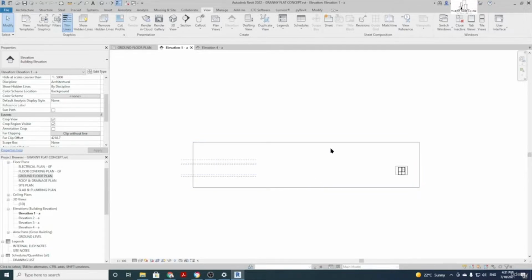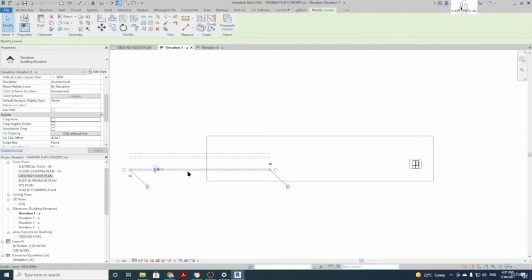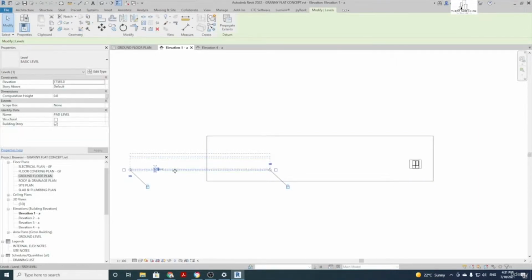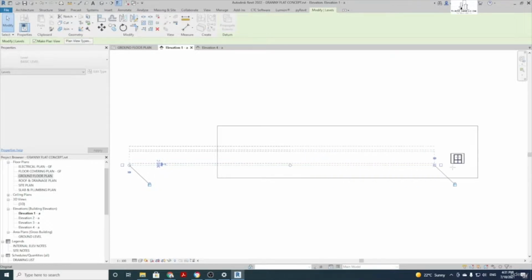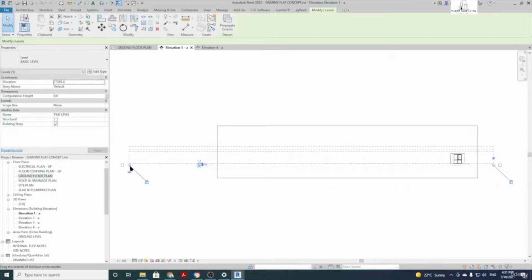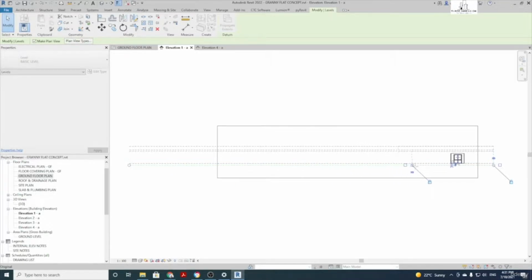This little box you see here is a crop region. Over in the properties panel here, we have our extents tab where it says crop view and crop region visible. Uncheck crop view. This will bring up everything. Now we can click on our elevations here. These little lines here are actually elevations. So click on one of them and they're all locked together. So you can just grab this little marker here, this little circle, and drag it all the way across. Drag the other one on the other side, pull that across too.